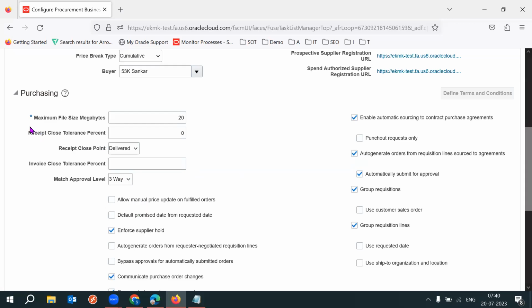Whatever we are selecting here is defaulted to the PO. At the PO level, you can change it. If you want to change it to 2-way or 4-way at the PO level, you can change. The same applies to receipt close tolerance percentage and invoice close tolerance percentage. Whatever you are entering here is defaulted to the PO. At the PO level, you can change this.